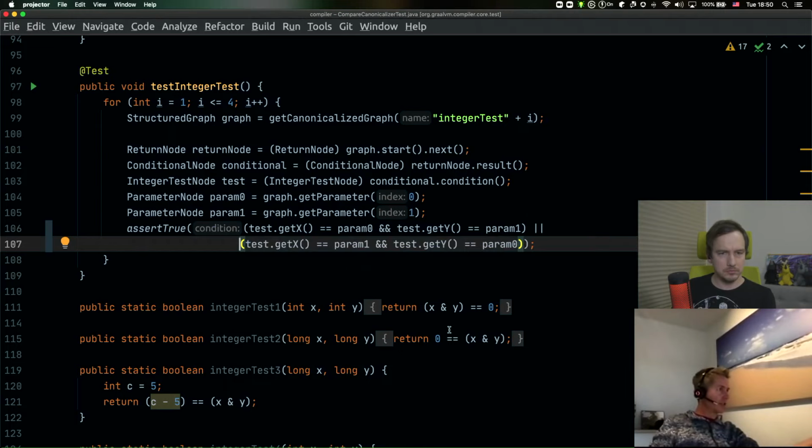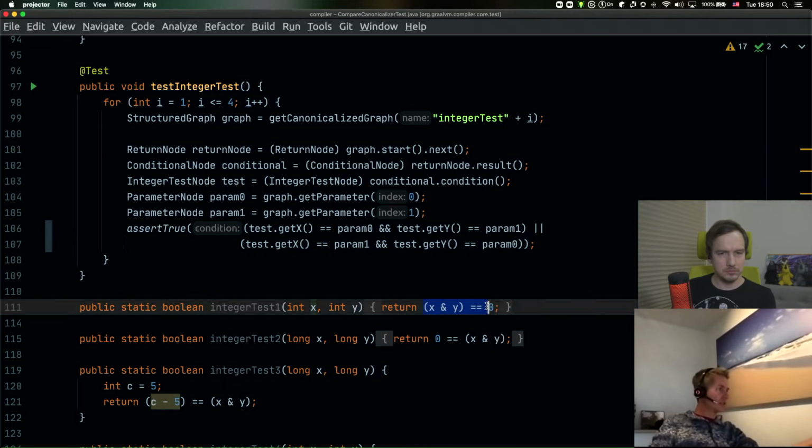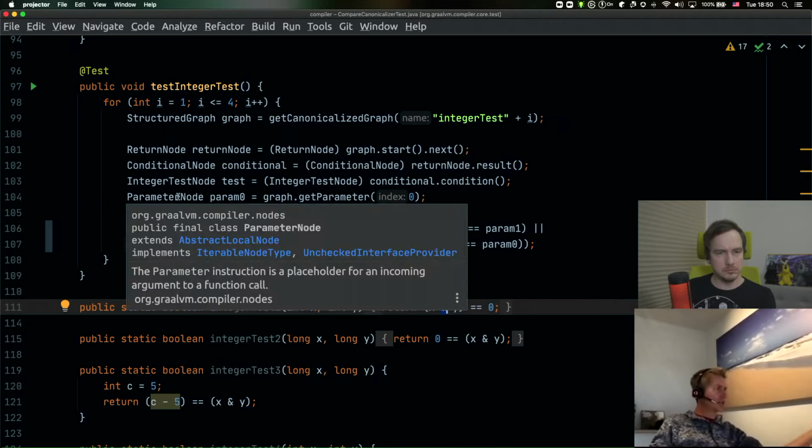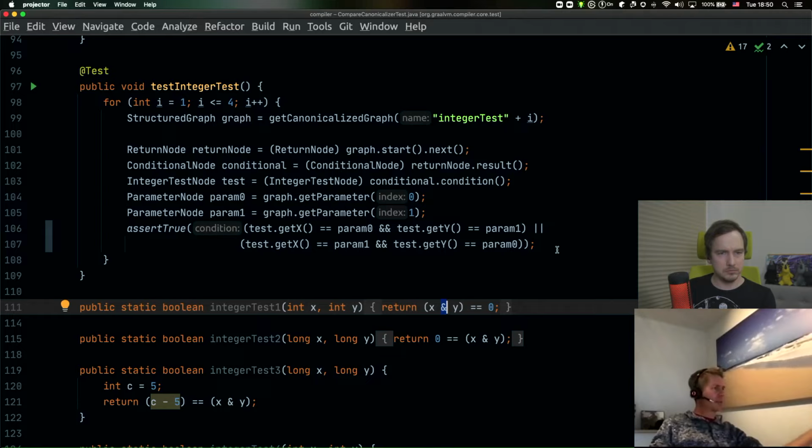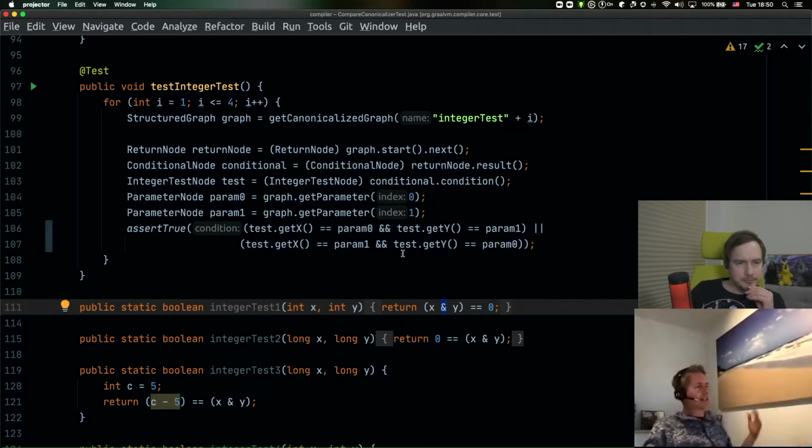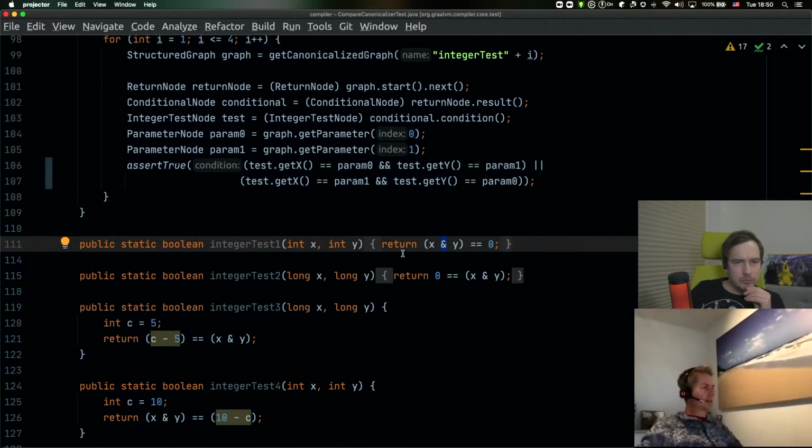So we expect the return node to have an input, which is a conditional node. So that's your and condition. The and condition is going to have two inputs, x and y, which come from the parameters x and y. This is all neatly modeled, and you'll see, you pull out the integer test node, pull out the parameter node, and then we can make some assertions. Right. Do these things have the values we expect? So you can't get more precise than that in terms of writing a compiler test. And we have this littered throughout our unit test code base.